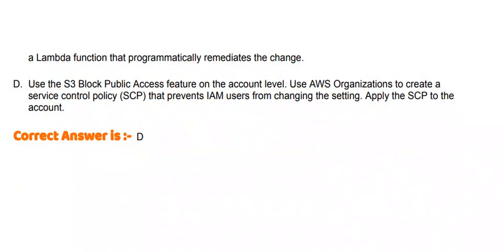And option D. Use the S3 Block Public Access feature on the account level. Use AWS Organizations to create a service control policy that prevents IAM users from changing the setting. Apply the SCP to the account. And the correct answer is option D.